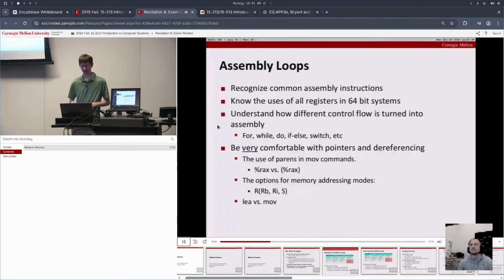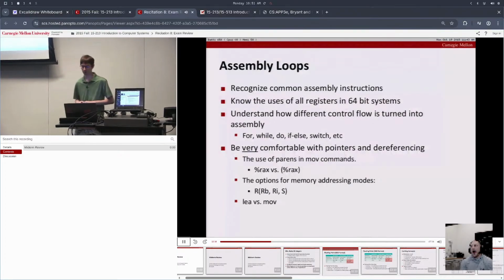You should understand how different control flow in a C program gets turned into assembly. So what it looks like when you compile a for loop or a while loop or a do while or an if else or a switch. You should understand all of assembly.